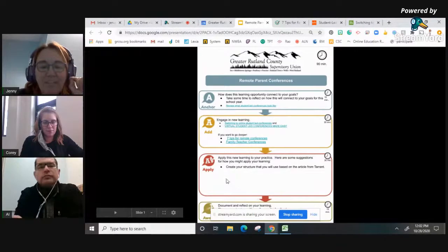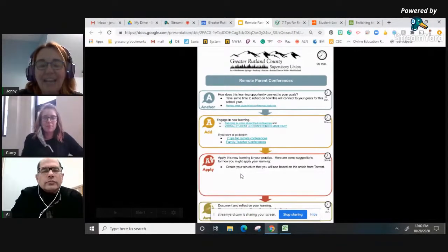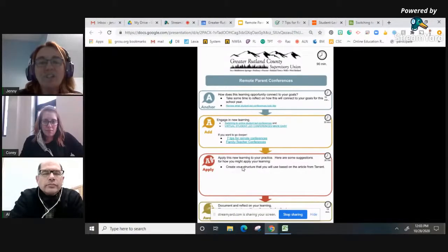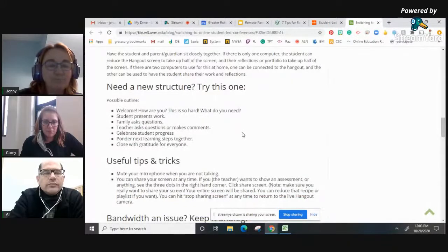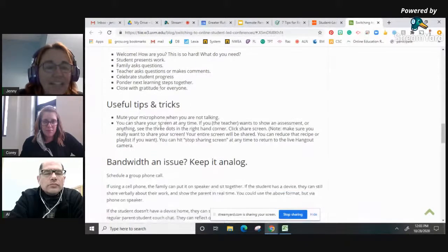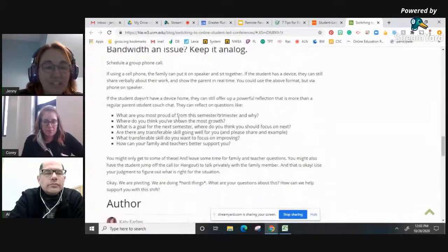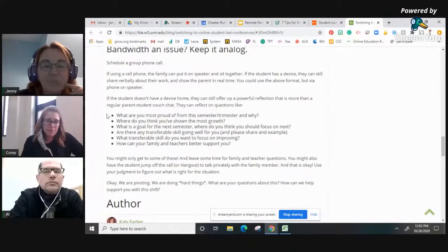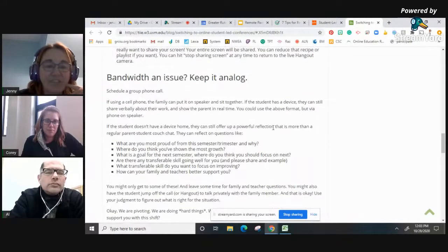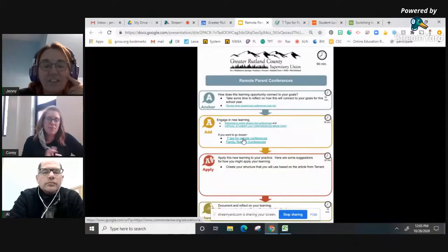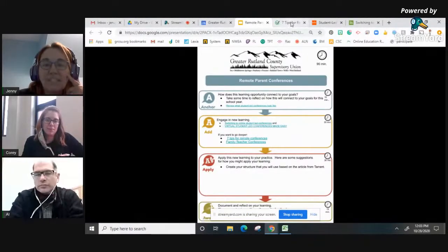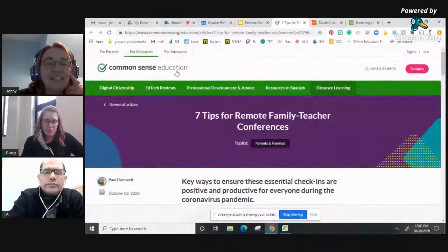In the module, the apply is actually to take those ideas and build your own structure, so that you can think about that ahead of time and what it might look like for you, because conferences are fast approaching. Then there are some useful tips and tricks. Bandwidth an issue? This is a great section because we have lots of parents and students that don't have great access, right? There's also another article here with 7 tips for remote conferences.